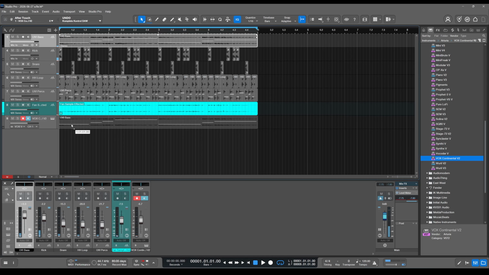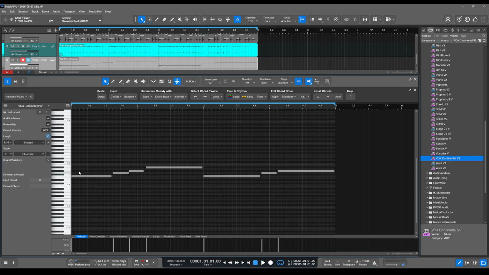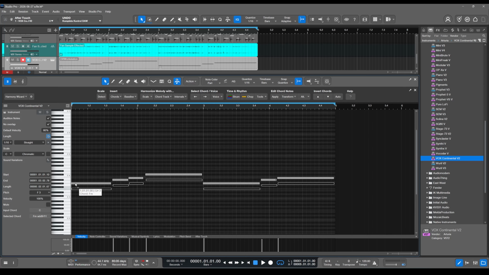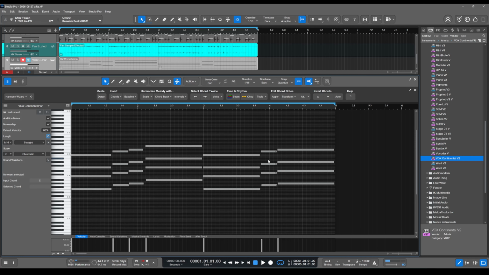I took the MIDI from the bass line and copied it to an organ. I used that to build chords on top of the bass for added perception.